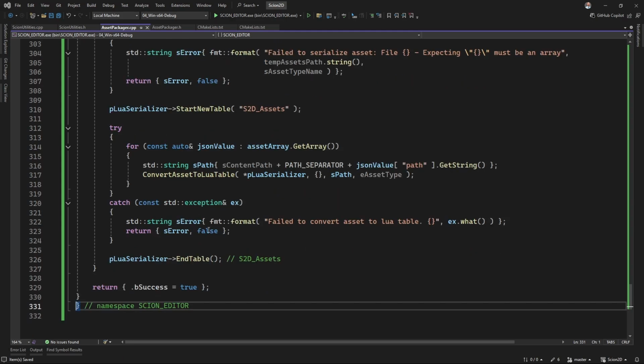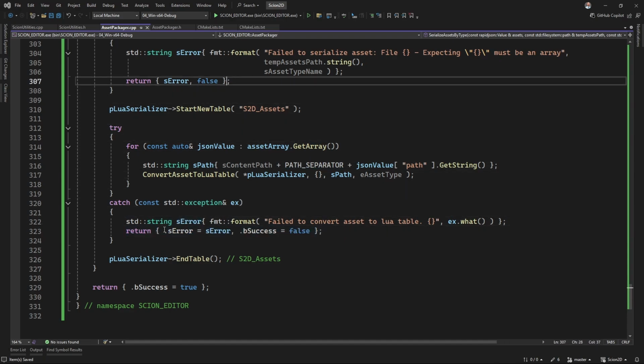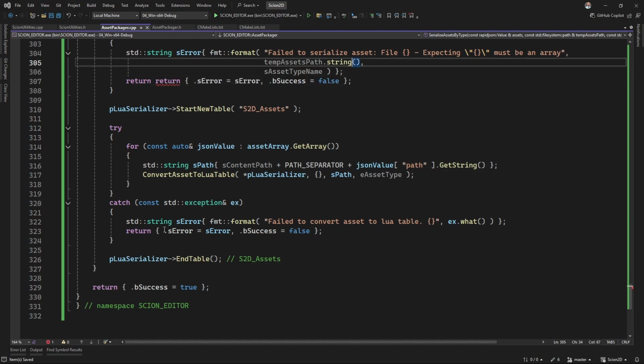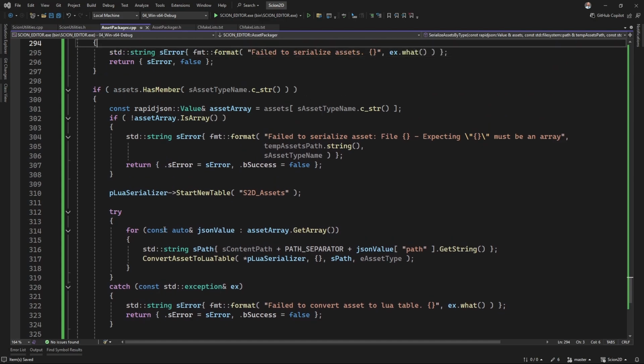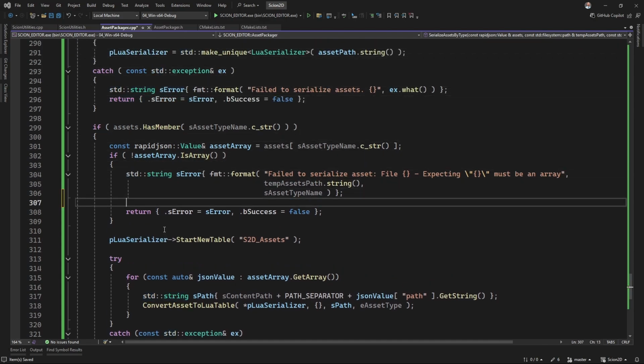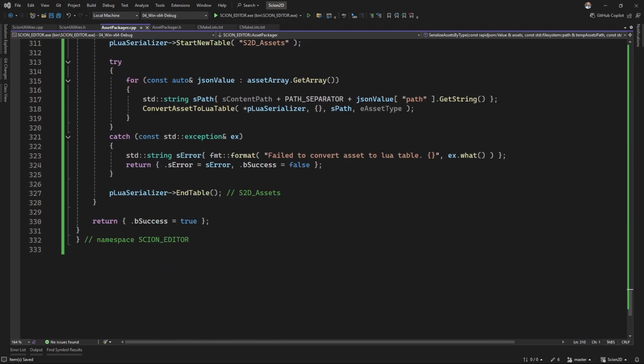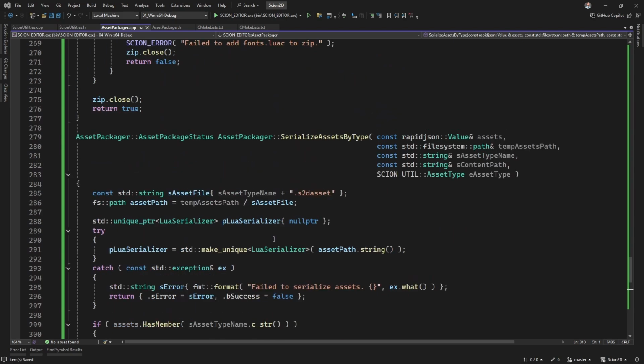Now feel free to add the .b success and stuff here. We can do that. We can go like this and .s error that. I can actually copy this, not return, get rid of that. Go on up, right here is good. Awesome. All right. So much to do and finally finished. So that's everything that we need for the asset packager.